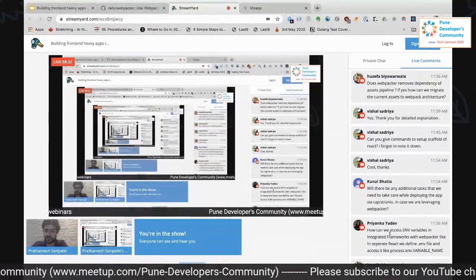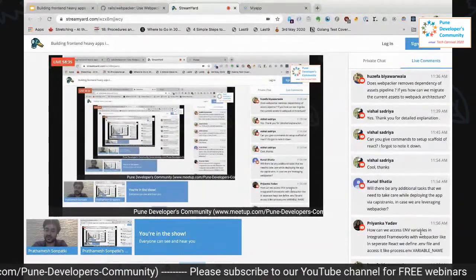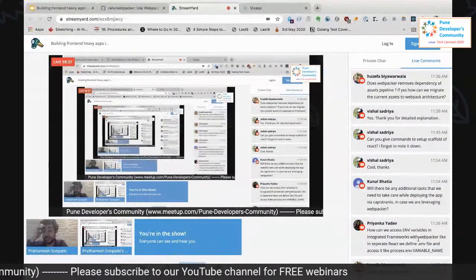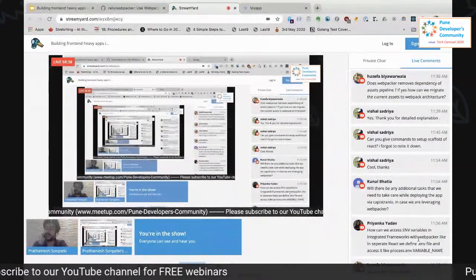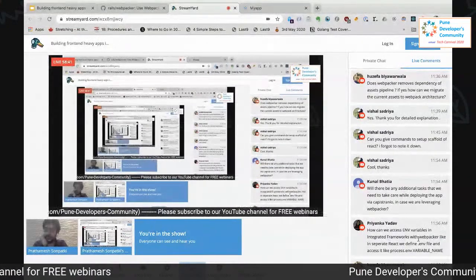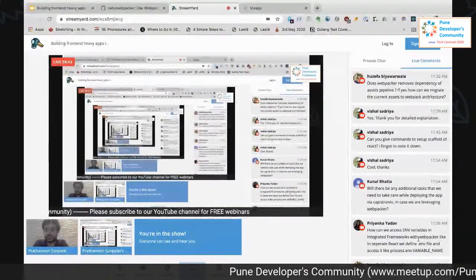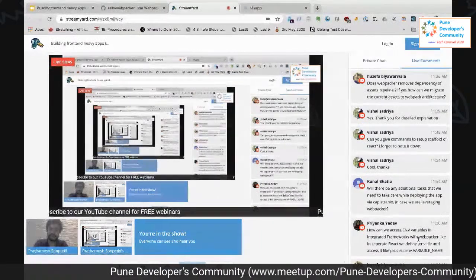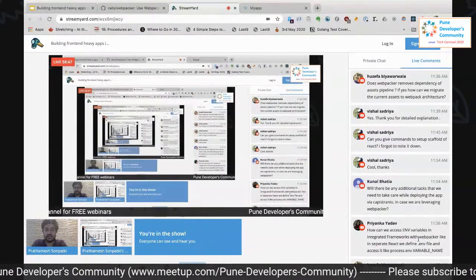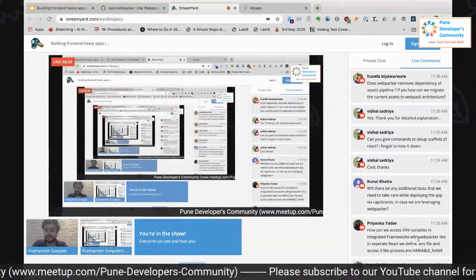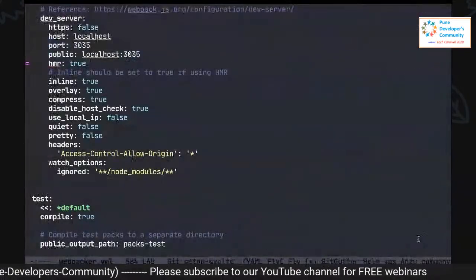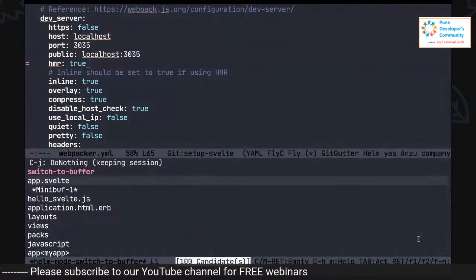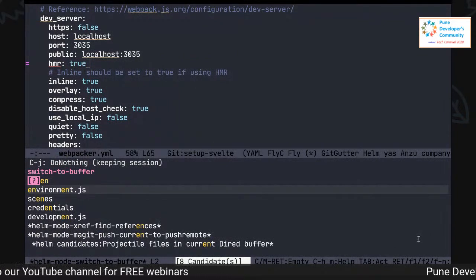There is a question from Priyanka. How can we access environment variables in integrated frameworks with Webpacker? Like in a separate React app, we define a .env file and access it like process.env.variable name. So this is an excellent question. I think this is possible using the approach of modifying the environment.js file.